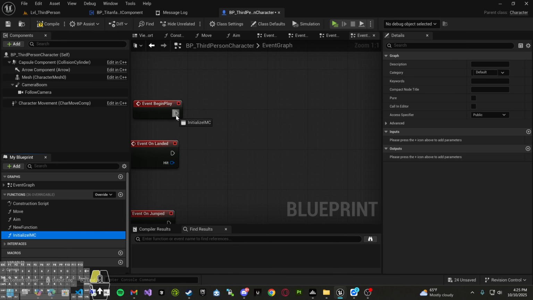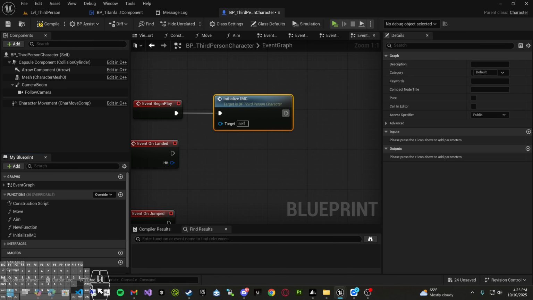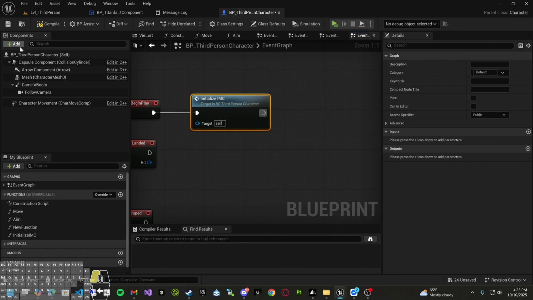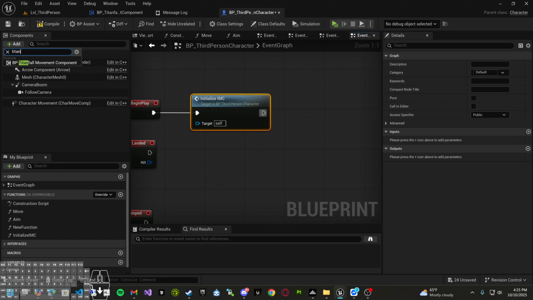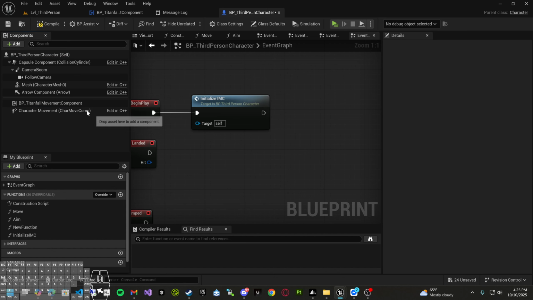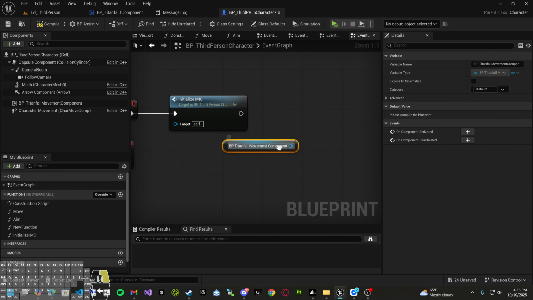So once we have our IMC, we need to do some things. Go to your add and then type in Titan, and it should be the BP Titanfall Movement Component. Add that in just like so. You want to drag and drop this in.